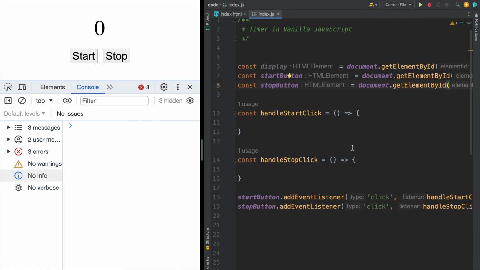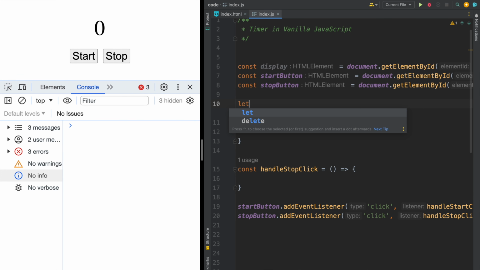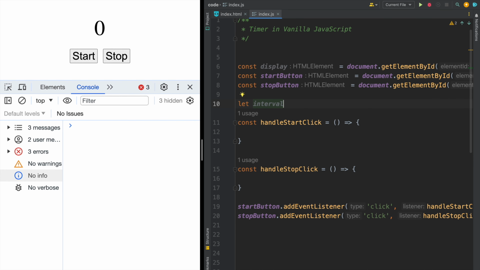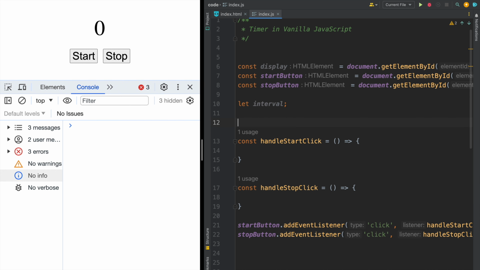Firstly, we need to think about global variables, which will be accessed by handle stop click and handle start click. So it will be interval and timer. Why interval? Let's define it. We will set interval, assign it to set interval with handle start click. And then we have to clear this interval with the global function clear interval in handle stop click. So we need to define it in the global scope.